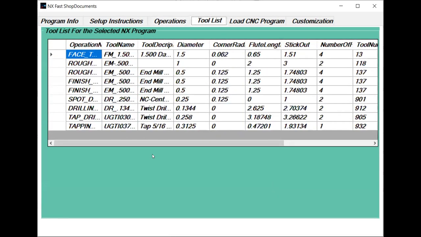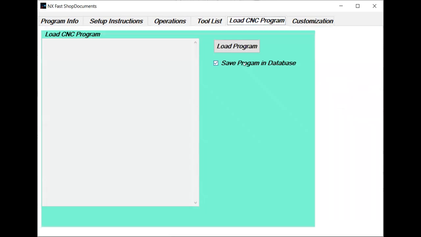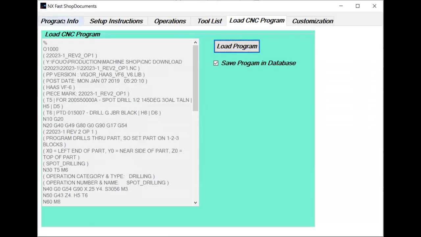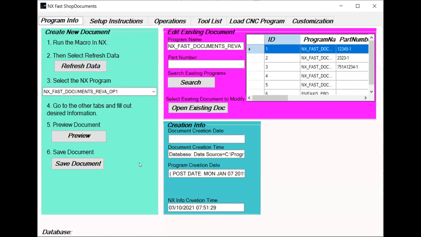It creates a complete tool list. These are all the tools, all the operations, and all the tools that are used in this program. And then you can load the NC program that goes along with this, so you can load your G code, so that will all be stored as part of the final document. So we went through the other tabs to fill out that information. Now we're going to preview it.